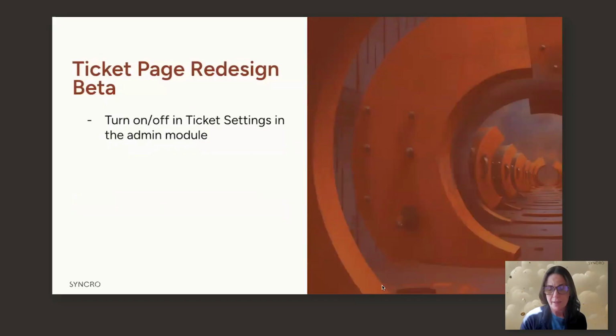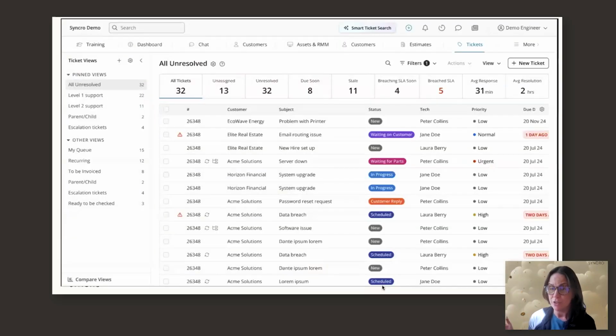We've had the ticket page redesign in beta for a while. For folks that have not had an opportunity to take a look at it, you can turn the new page design on or off right in your ticket settings. And so, here's a screenshot of the design. I think there are probably almost 1,000 different partners out there that are running the new design. And then we've had some folks that have turned it on and then turned it back off again. And I'll talk a little bit about that.